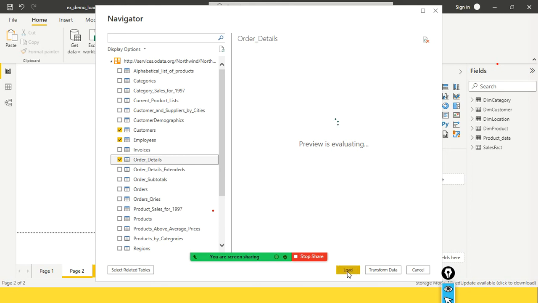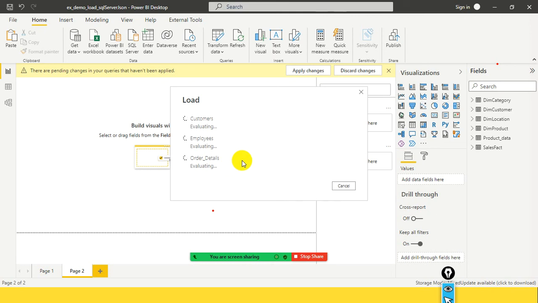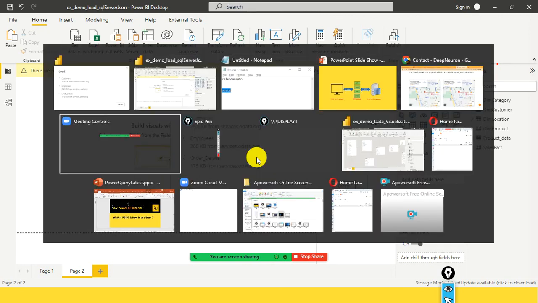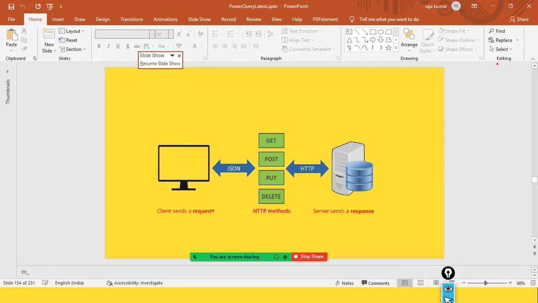You can import it. Look here, when I click on load, it will load the data here. Customers, employees, order details. These three tables I selected from that web server, and they're being loaded into my Power BI desktop. That is pretty much the REST API and its connections. You need to know the REST API URL. If you know the REST API URL, you're all set. And this is how we can import the data.